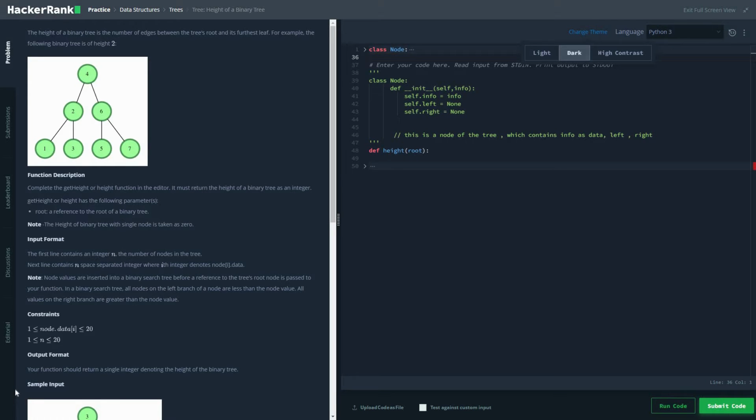Hi friends, today we are going to solve the height of a binary tree problem from the tree section of data structures in HackerRank. Given a binary tree, we have to find its height. To solve this problem, I would suggest you watch one of the GeeksforGeeks videos. Probably I will give that in the description, where they explain each and every step.